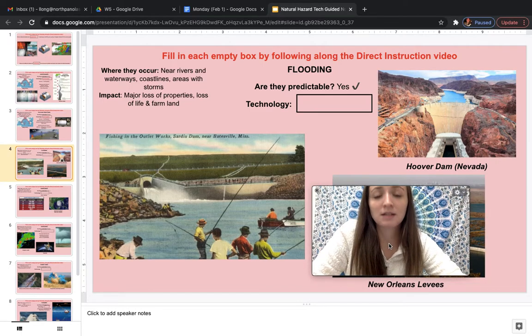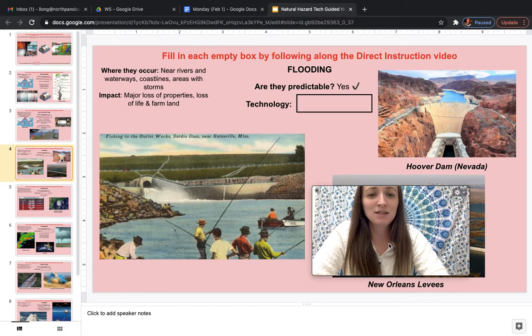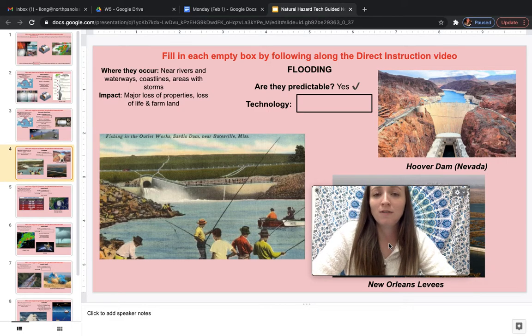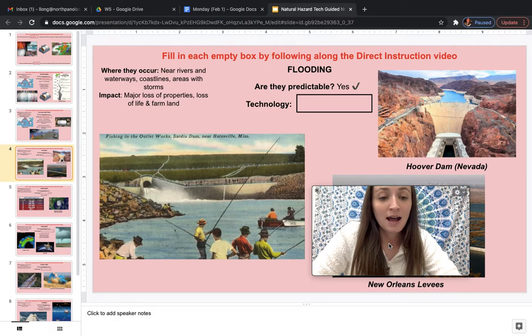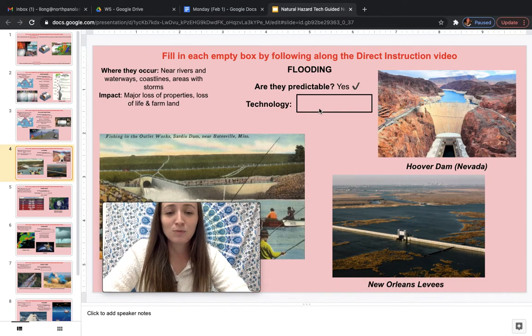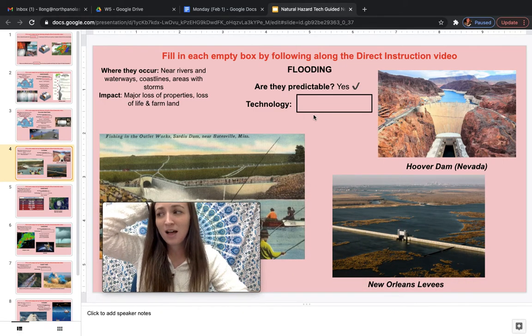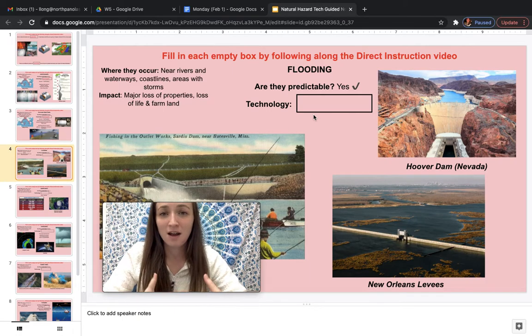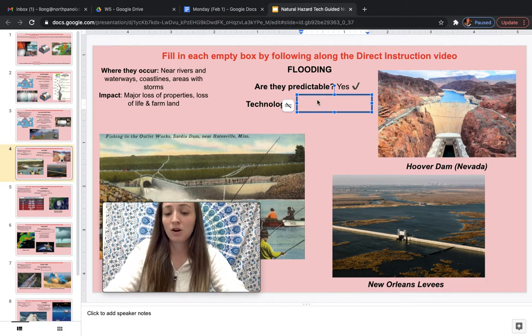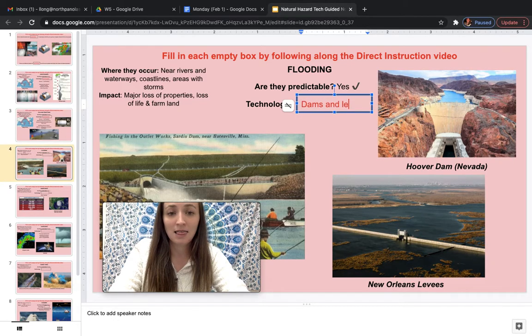Okay, next we have flooding. Floods are predictable. So yes, we can see these coming usually because, like I said, normally the flood happens after a large amount of rain or snow or hail or whatever. So we can see that coming, so we can predict, okay, there's a ton of water about to enter our river or lake or whatever, so we know a flood might be happening soon. Now, the technology we use, this isn't really technology to study the flood, this is more technology to prevent a flood from happening. So here we are going to use dams and levees.